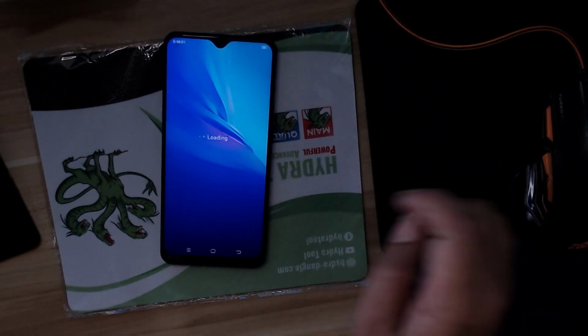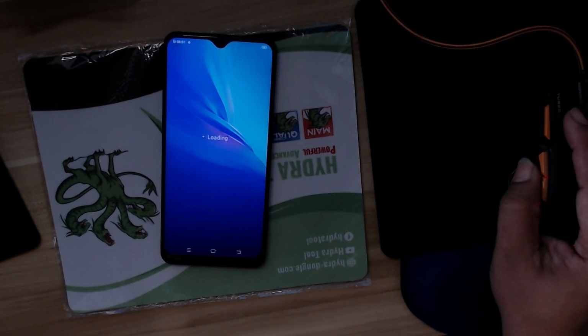As you can see, guys, no more FRP or Google account.